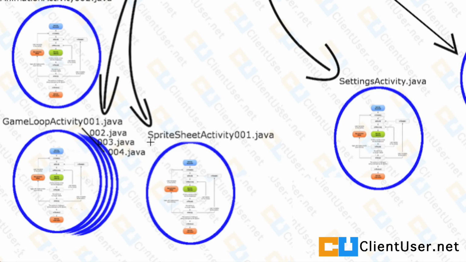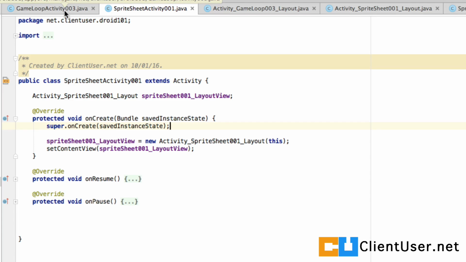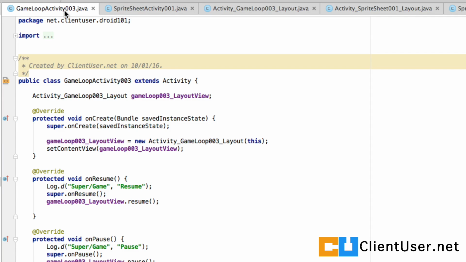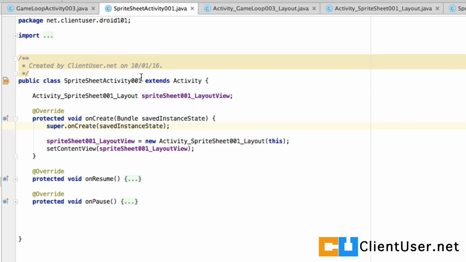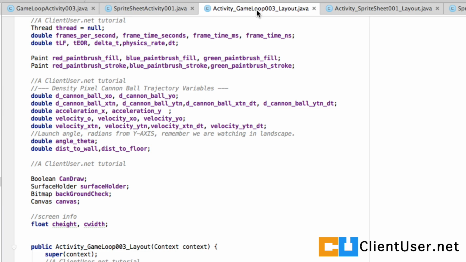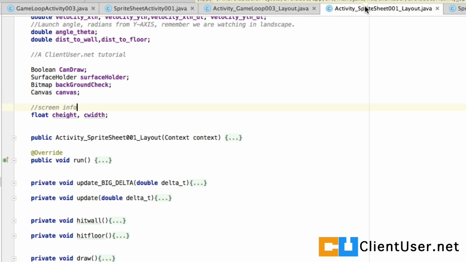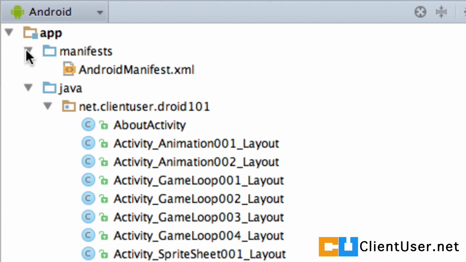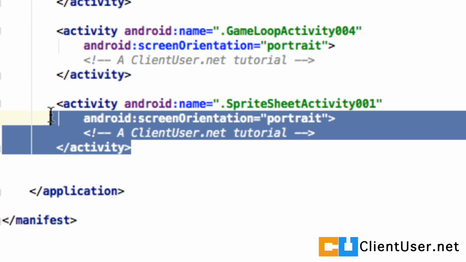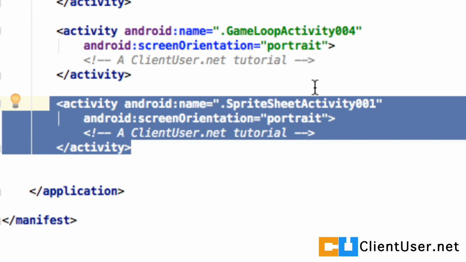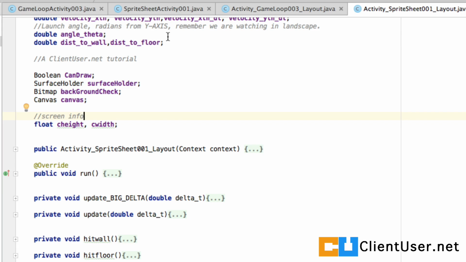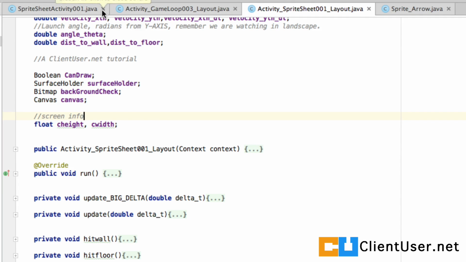Here's our extra activity class on our app roadmap, Sprite Sheet Activity 001. And to prepare it, if you take a look at the code, here we've got our game loop activity 003 from tutorial 62. Just copy it across and rename as before. You've got experience in doing this, and you can do the same with activity game loop 003. Copy that across into a new file, rename that activity underscore sprite sheet 001 layout Java, and make sure that in your manifest you've got your sprite sheet activity 001 class named as the activity class. So let's close our game loop activities that we've copied from.